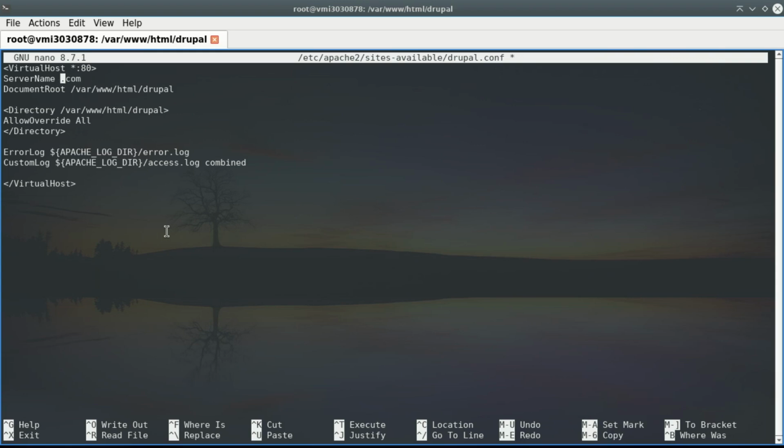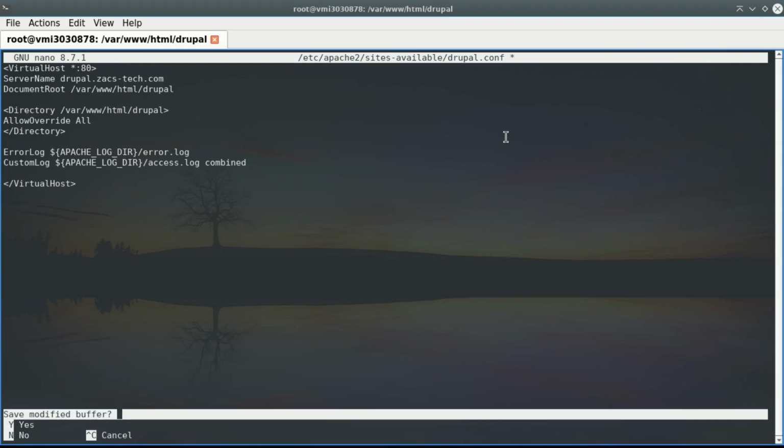For this tutorial, I'll be using the subdomain drupal.zacsdeck.com, which points to my Ubuntu 26.04 VPS. So you have to create an A record in your DNS for your subdomain or domain. Save and close the file. Press Ctrl, then X, and type Y and press Enter.